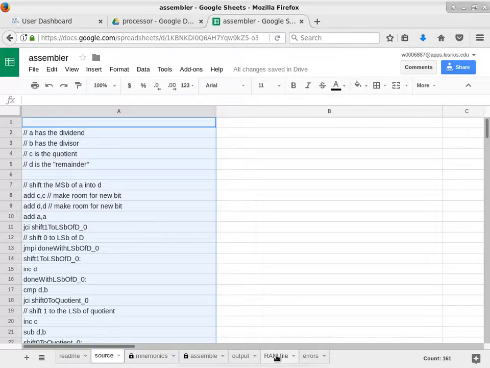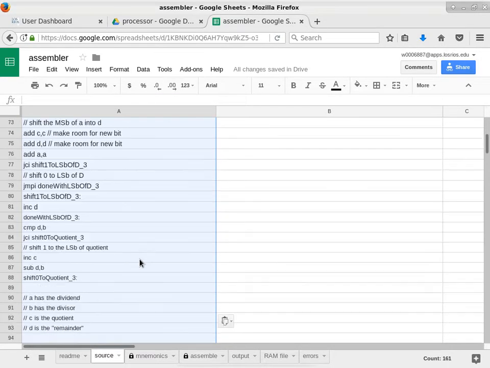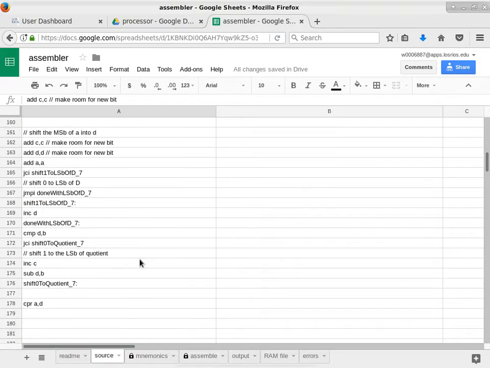So we go, yeah? You're going to put a halt in there? Huh? Halt. Oh, forgot the halt instruction, thank you. So we'll put a halt instruction here, thank you. And then go to the RAM file.